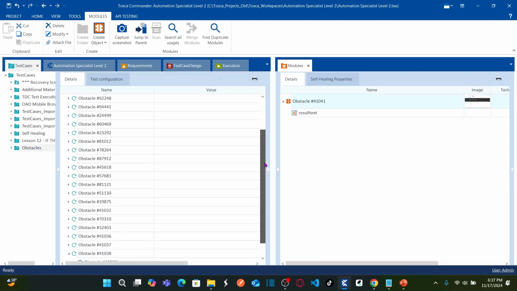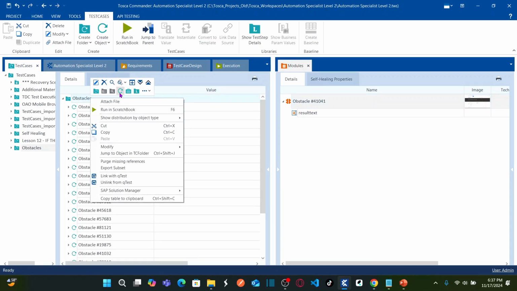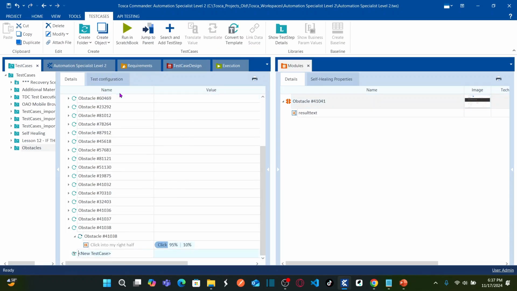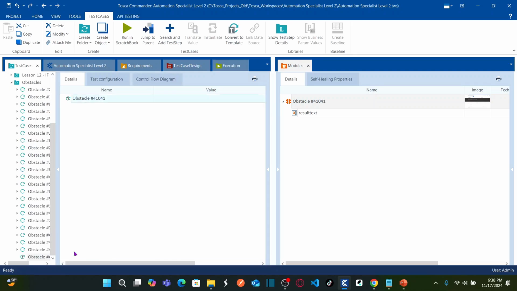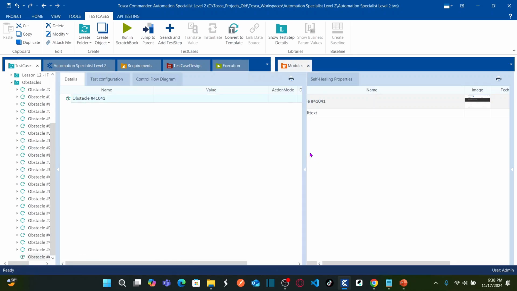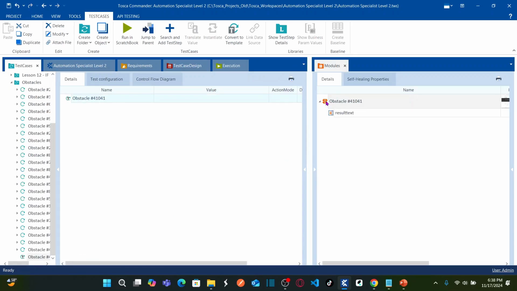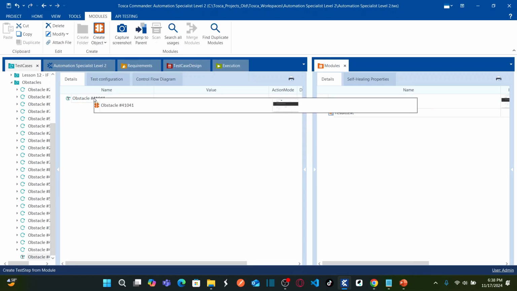So now let us come to the left part, the test case blue section. Let us right click on this obstacles test case folder. As usual, I'm going to create a new test case here and name this as the obstacle name. And then double click on this. Now, to automate the test case, we are going to simply drag the module and drop it onto the test case.